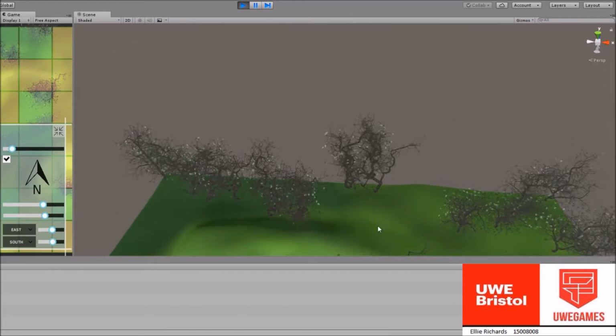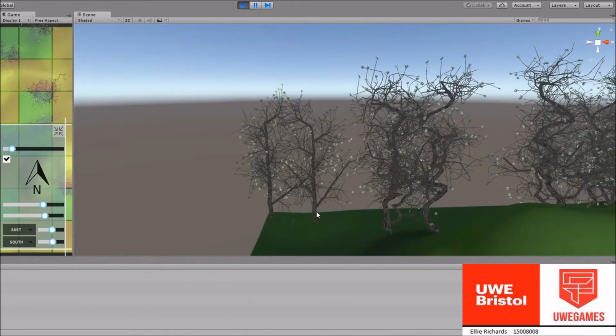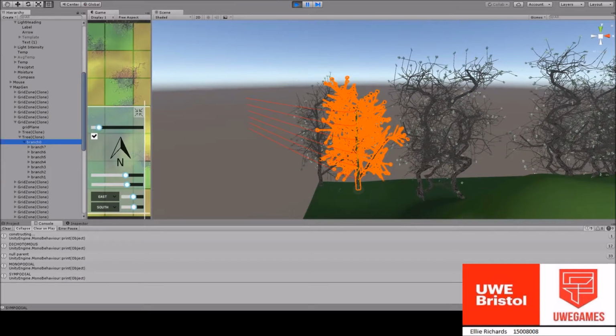By zooming out, we can see the variety of trees in the environment, from extremely distressed, curved round, to these straight branches shown here. If we then look in the inspector, you can see the hierarchy of branches.